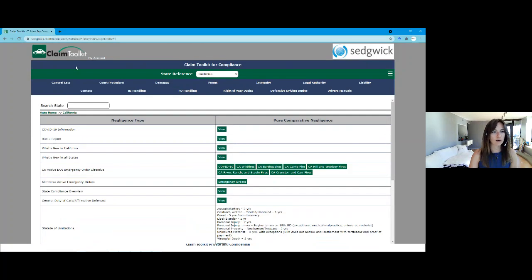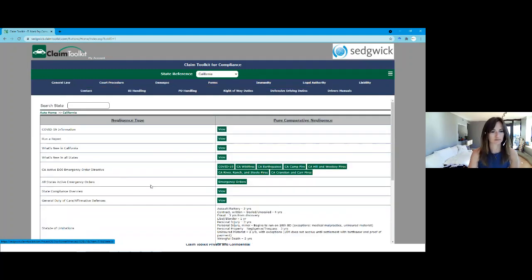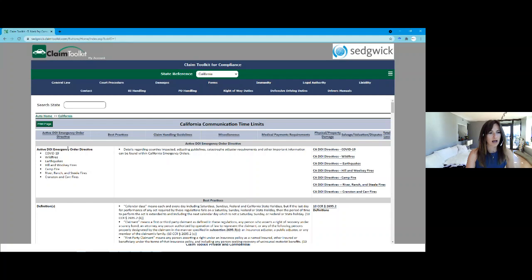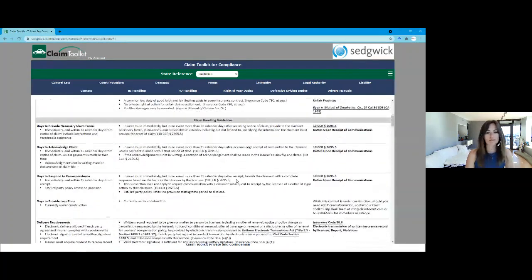Now we're going to go in and we're going to take a look at one of our most popular charts so we can look at the formatting for the rest of the charts in Claim Toolkit. We're going to jump into communication time limits. And once again, you see we have this navigational toolbar at the top of our chart to help you jump quickly to any portion of the page you would like. But if I go ahead and scroll down, what I'm seeing now is a 3-column format.